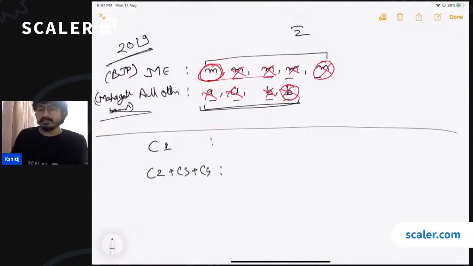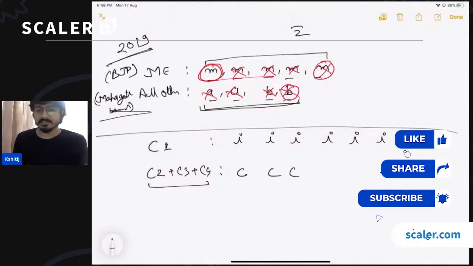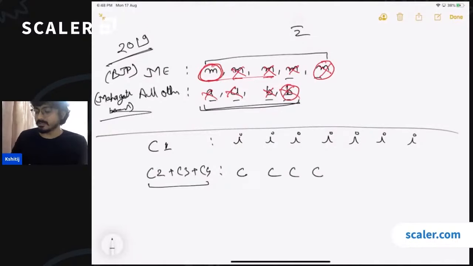Now C1 has got the majority of soldiers, right? The soldiers that C1 has, let's denote them as S. Let's say it has got 7 soldiers. And all these other countries combined, let's represent their soldiers by I. Then we have some more countries, and we have 3 soldiers, or let's say 4 soldiers, in a country C.